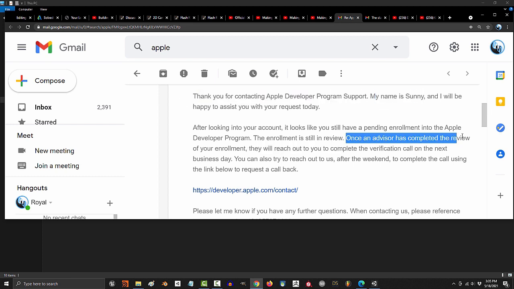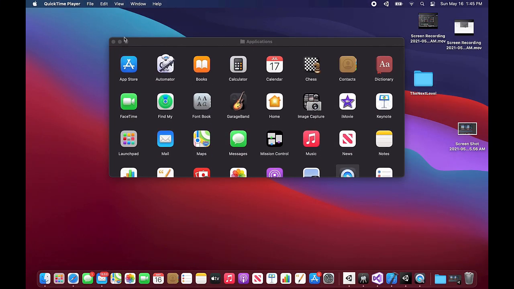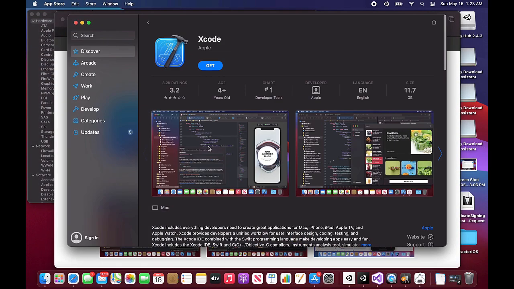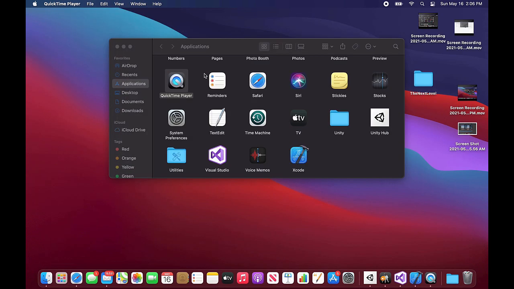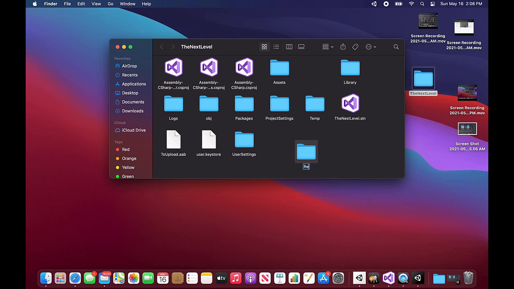Anyway, now 2 weeks later, after you've been accepted, the first thing you'll need is a Mac computer. Yeah, that's right. As far as I've seen, you cannot upload to the App Store without a Mac. Once you have a Mac, go to the App Store and install Xcode, and you'll probably have to restart your computer.